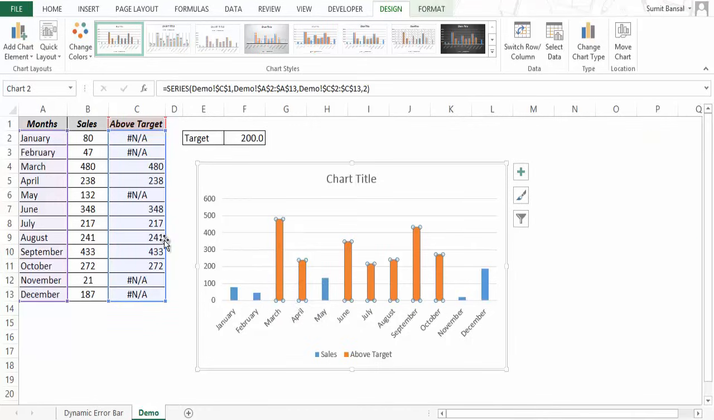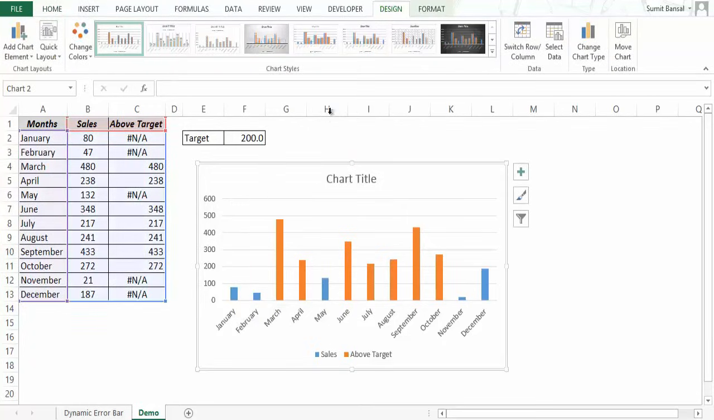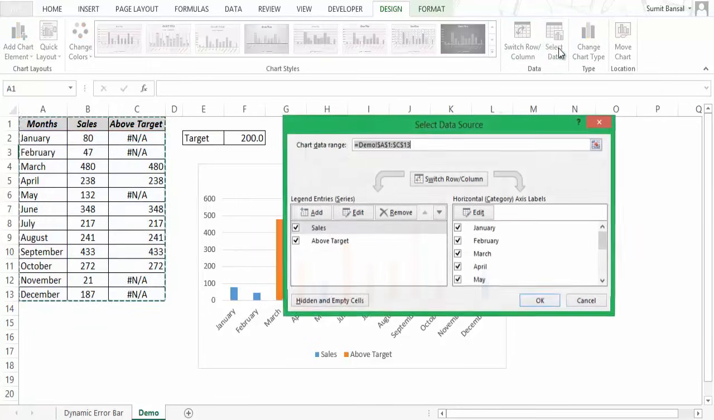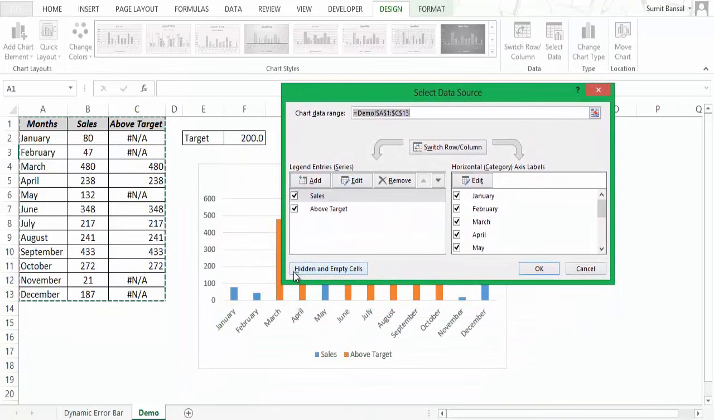Now the next step is to create that line, that target line, a horizontal line that would change when we change the target. I'll show you an innovative way to do this, and I would use the functionality of error bars in charts. So to do that, I click on this chart and I go to Design. Here I have Select Data option and I click on this. When I open this, I have these two series which I have plotted here. One is sales, this data, and one is above target, which is this data.